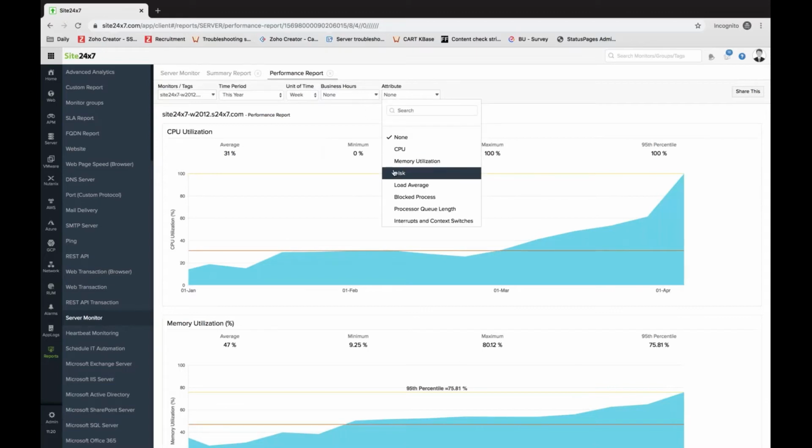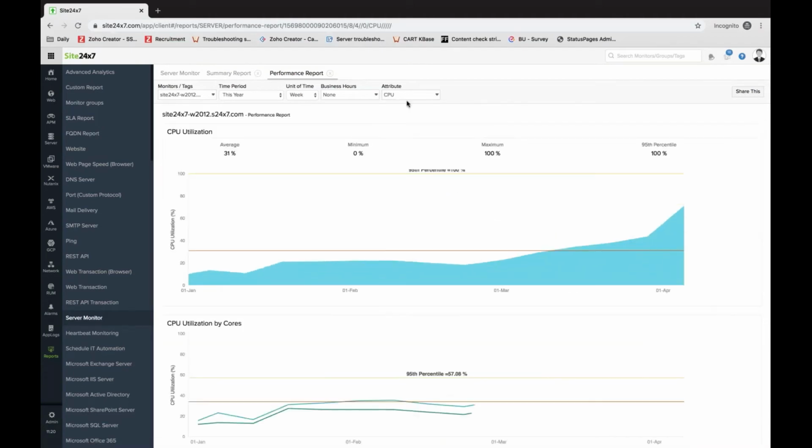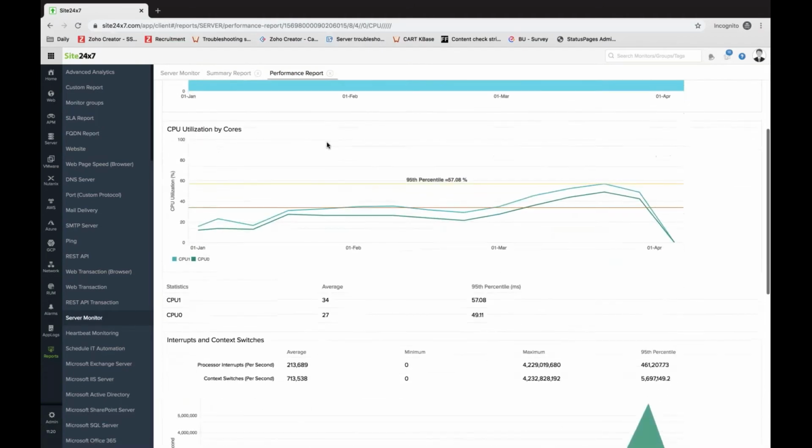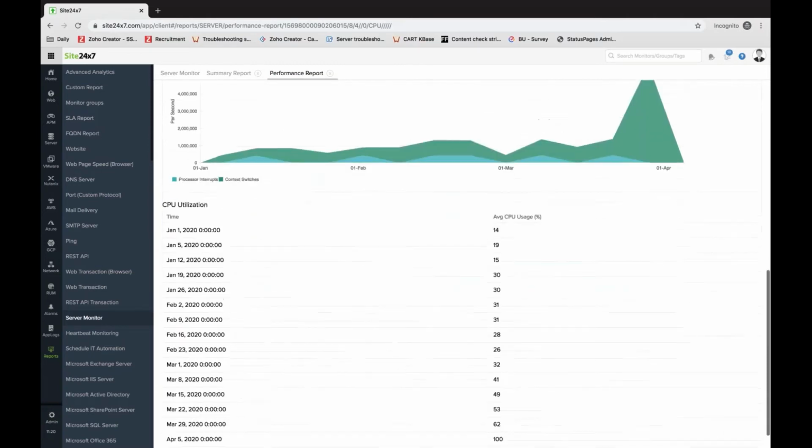And likewise, you can capture data based on specific attributes. If you do not want to see insights on all the attributes that we capture. So for example, for server monitoring, as I stated earlier, we capture close to 100 metrics. So if you're interested to see only specific metrics like CPU utilization, memory, it's also possible for you to choose only the desired attribute and generate report.